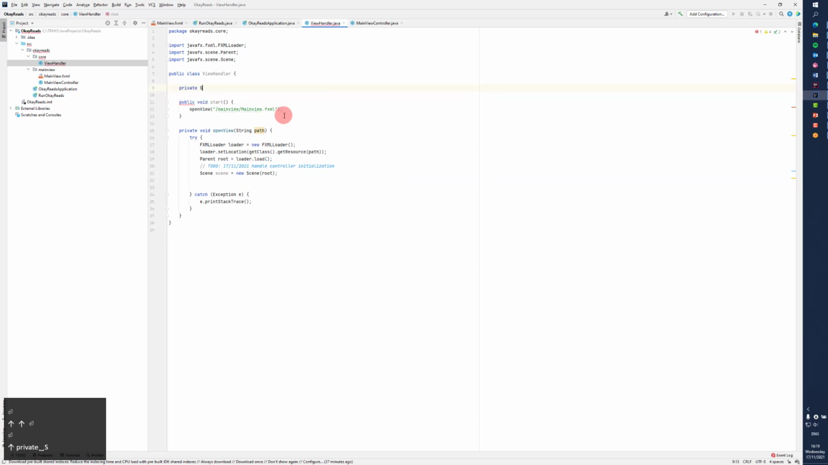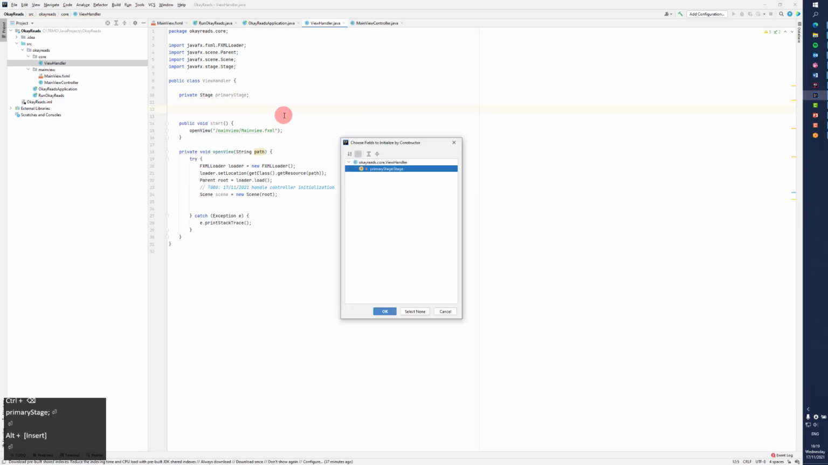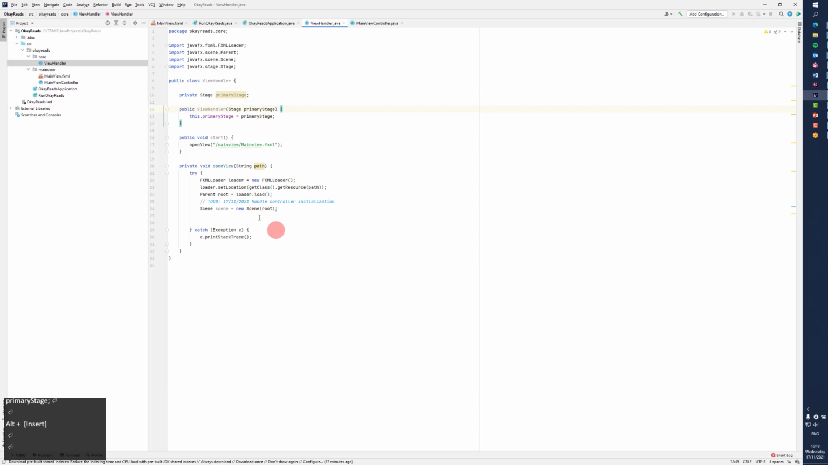Private stage, primary stage. I'm probably only going to have one stage, but let's just do it like that. I create a constructor to initialize this, so it's set from the outside. And we have the scene, we have the primary stage, and we set the scene here. Primary stage, scene, like this, and we need to show it. Primary stage, show. I could say the title of the view if I wanted to, but that's not relevant. We'll not do that now. So that should be enough.